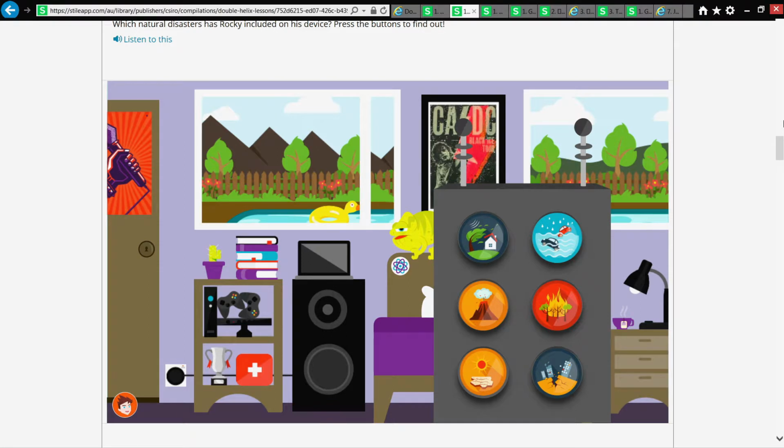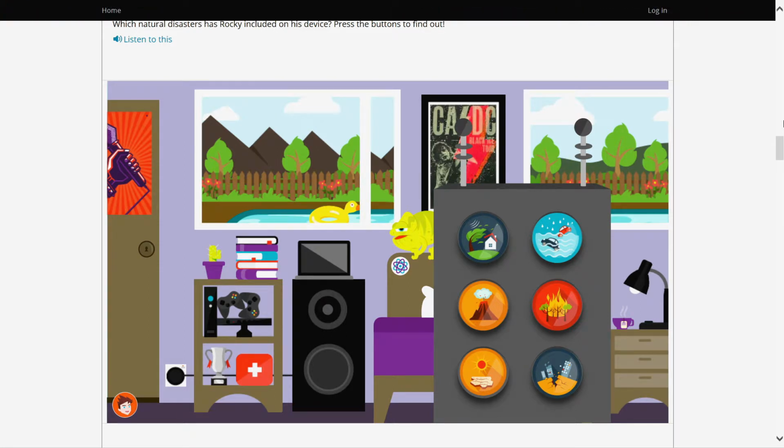Now we have Rocky's animation, which explains a little bit more about what the students can expect to see when there is a natural disaster. Rocky has developed this animation to cover bushfires, volcanoes, floods, and hurricanes.